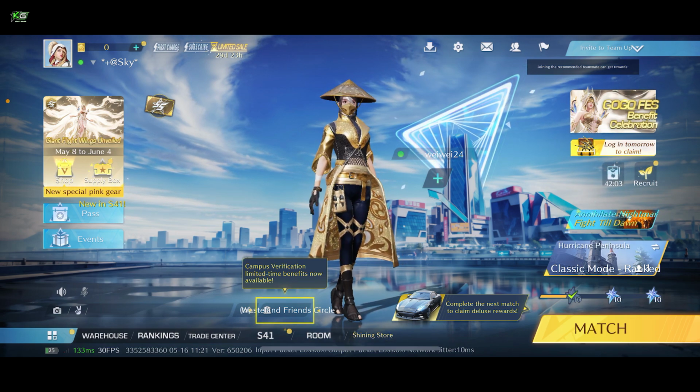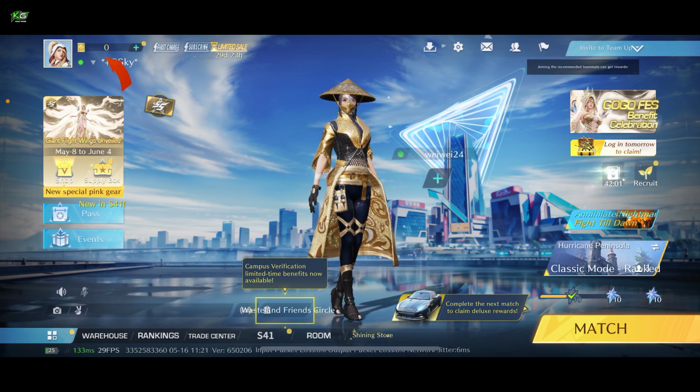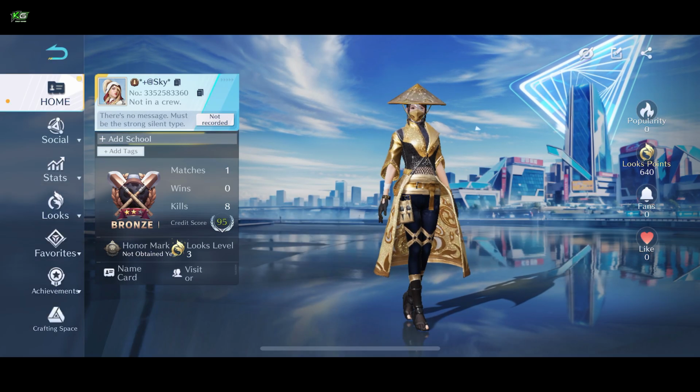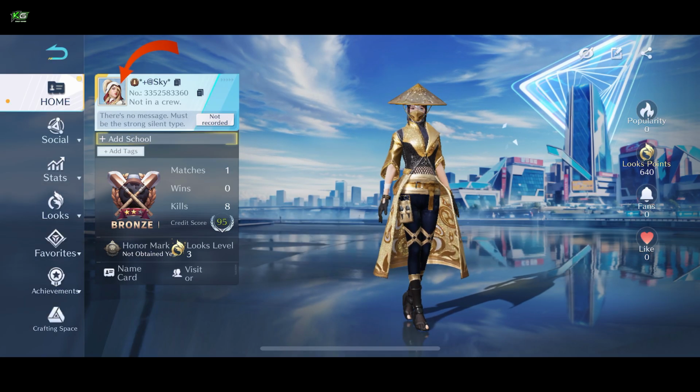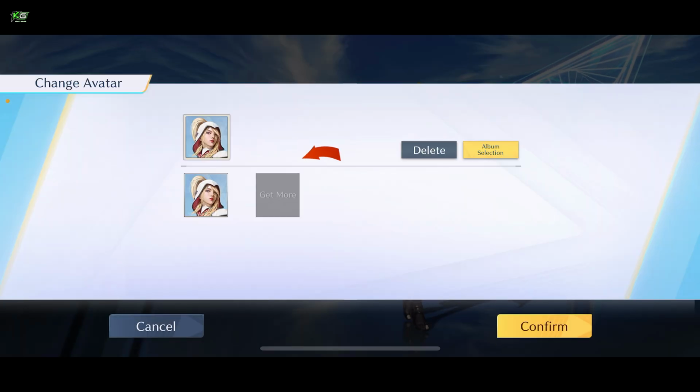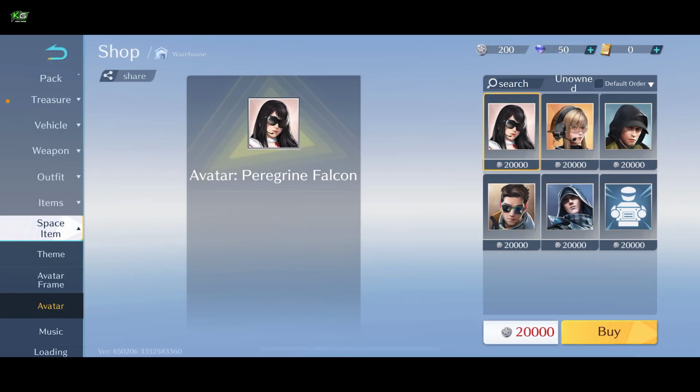Once you end up in the lobby, go ahead and tap on your profile icon at the top left. Now here in this page, simply tap on your profile picture once again on the top left, and you will see your profile avatar on the screen. Tap on Change Avatar and then tap on Get More. Look for other avatars you'd like to add or change for your account.